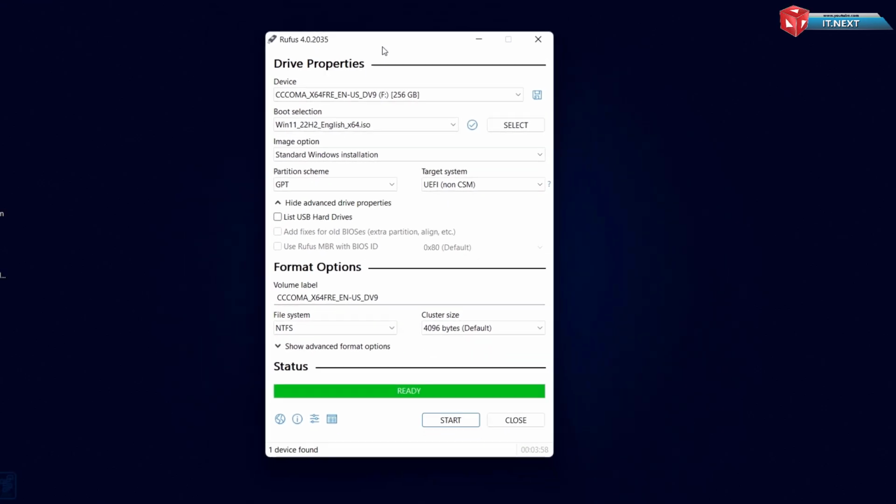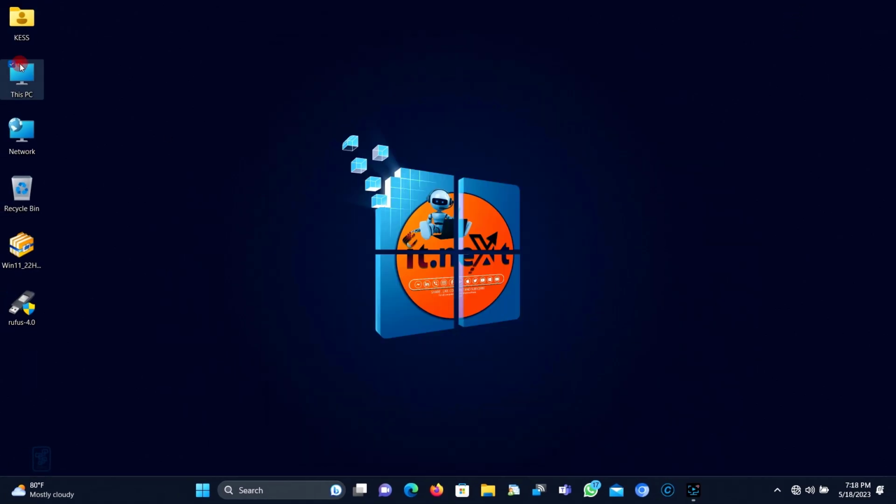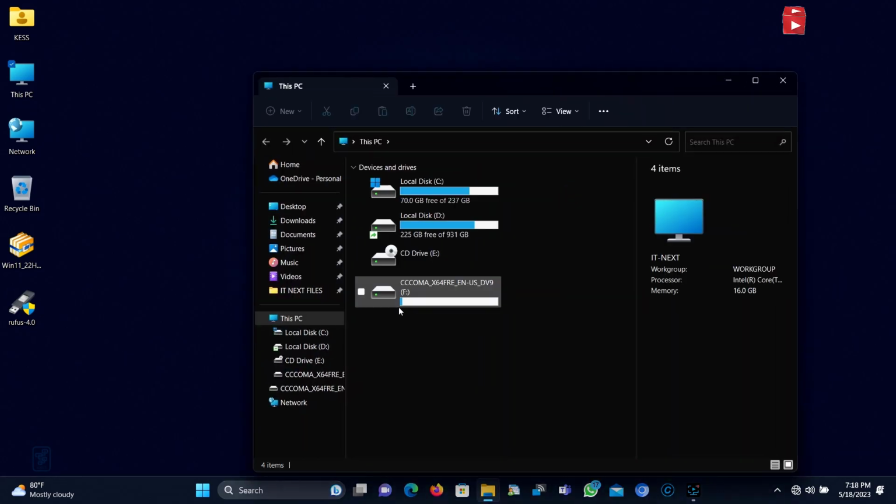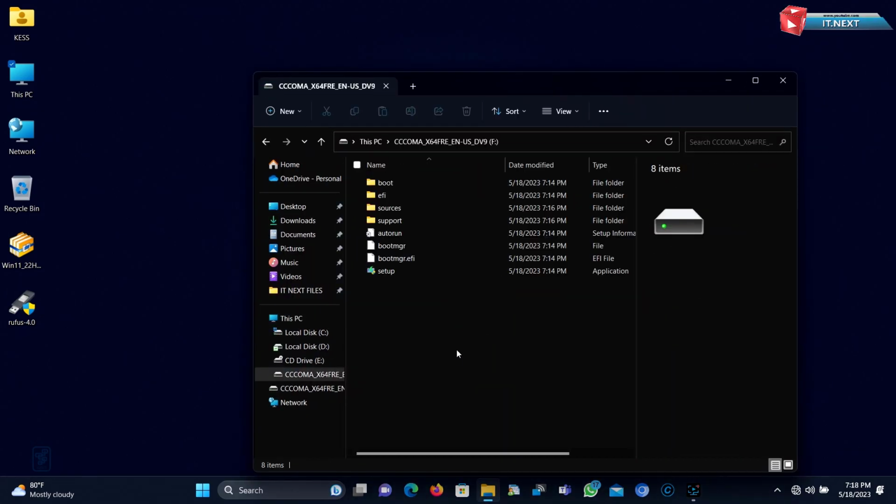Done. Now let me open to see my flash drive. Here you can see we have successfully created the bootable USB drive for Windows 11.